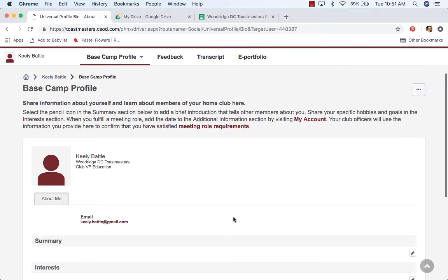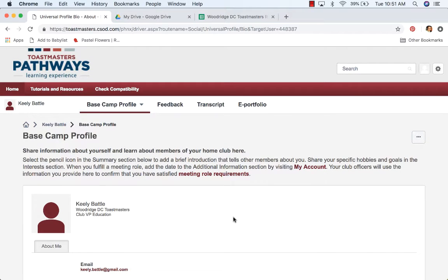So a few clicks in order to track the meeting roles that you participate in. If you can't remember from past months and you need information from previous agendas, I have been tracking the meeting roles and the people who are filling them. You can email me, keely.battle@gmail.com, and I will let you know what your roles and what the dates were.